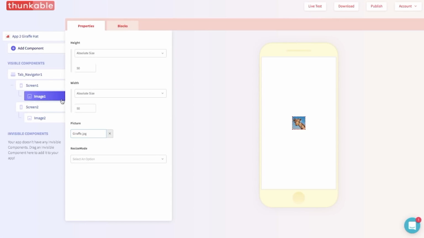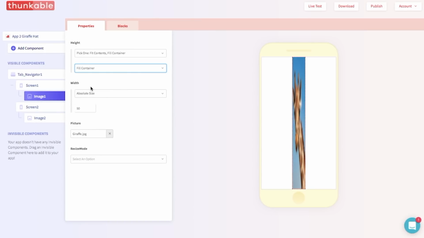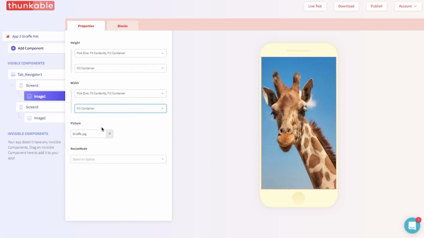So to do this, let's click image, and for height, let's select pick one, fit contents, and then fill container. Very good. And then on this area over here, we're just going to select fill container. And we're going to do the same thing for width. So let's select this pick one, fit contents, fill container. And then, pick fill container. Fantastic work. And now we have the giraffe the same size as the screen.